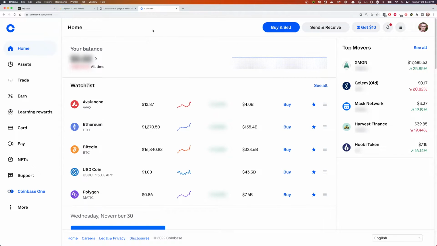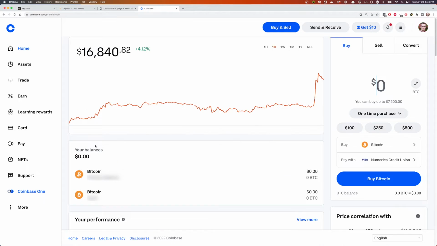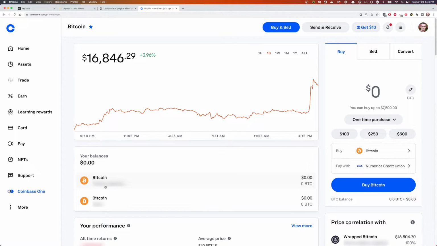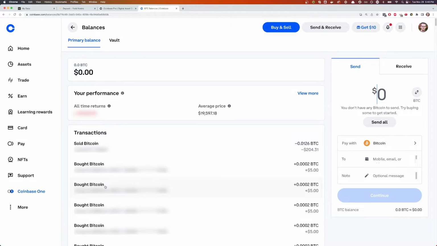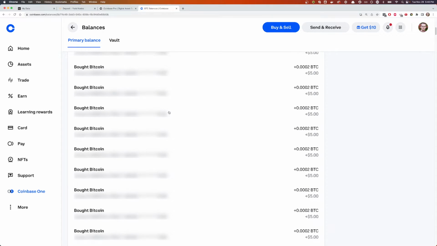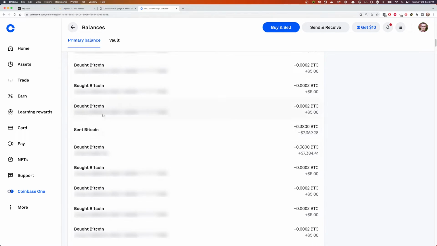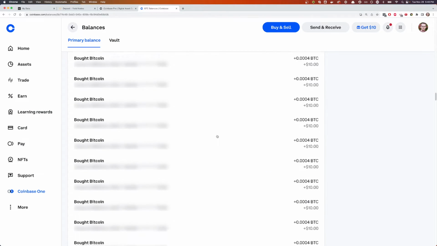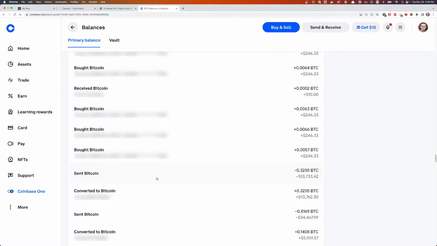So here's my Coinbase account. I've blurred some balances and some sensitive information, but click on Bitcoin, go to your Bitcoin wallet in Coinbase. Here we go. And you can see all the transactions of buying and sending Bitcoin. I'm looking for sent. And this will tell you the date if you click on it. So this is all the way in September. I need to go much further back to find that transaction. So I'm just going to go to about here.